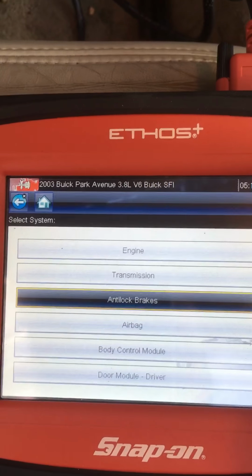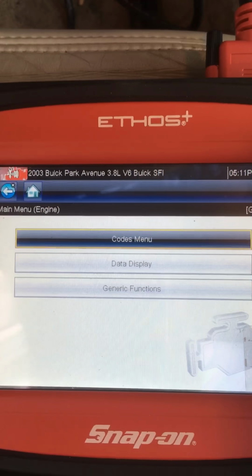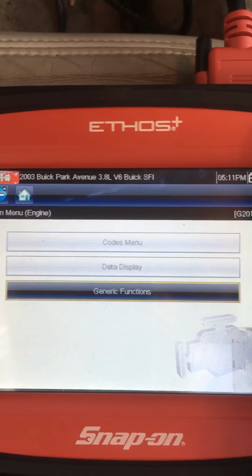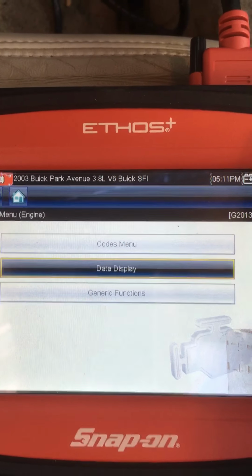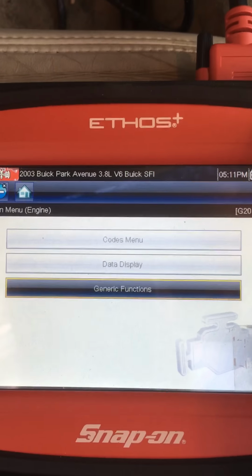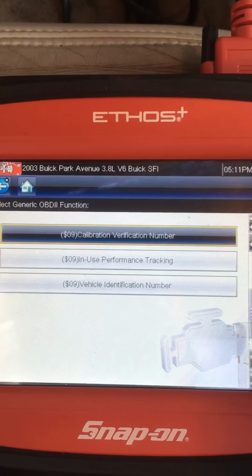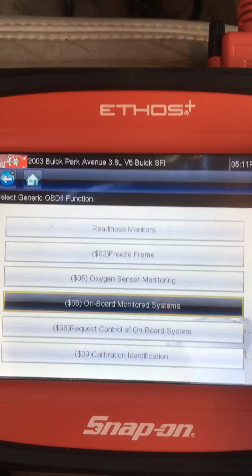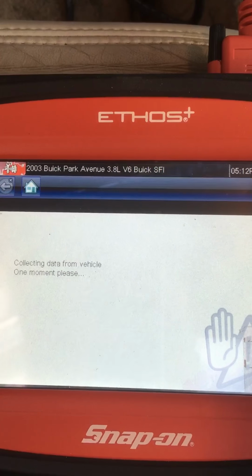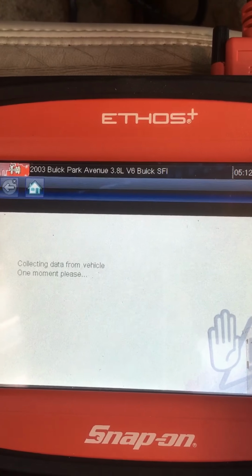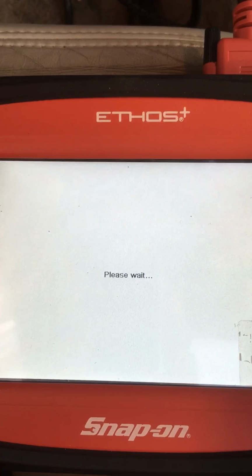So now I'm going to go into the engine mode, which is similar to OBD2, but we're going to have some other functions here. So we have our codes, like we said. We have our data, which will be more detailed than what we had. And then we also have generic functions. So if you hit that generic functions, you can access all that stuff you could in global. Actually, I'm going to go back out. That's not where I wanted to go.